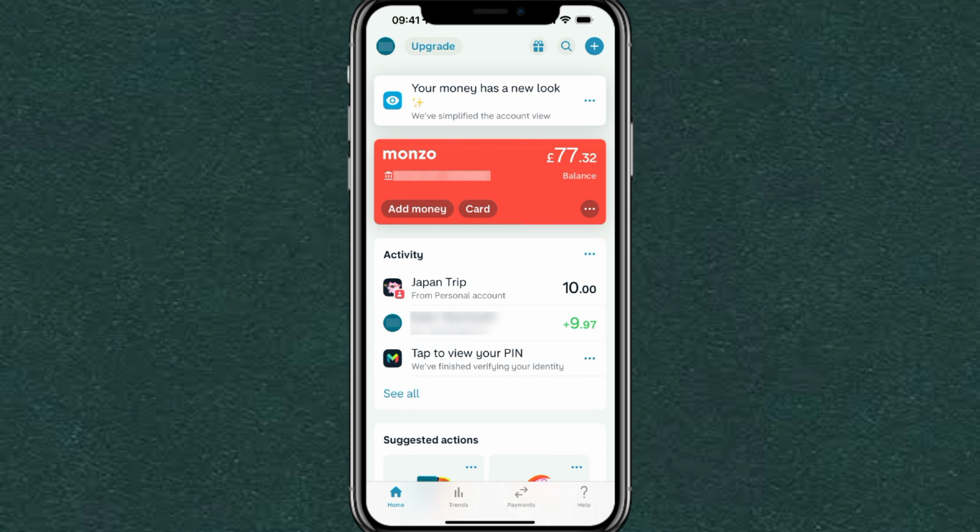That's it. You've downloaded the app, started the application, provided your details, confirmed your identity, and you're ready to start banking with Monzo.